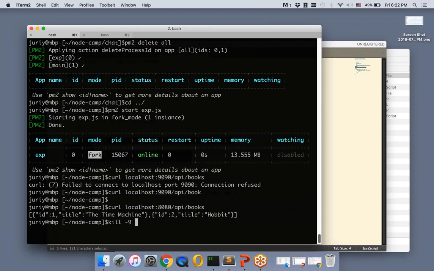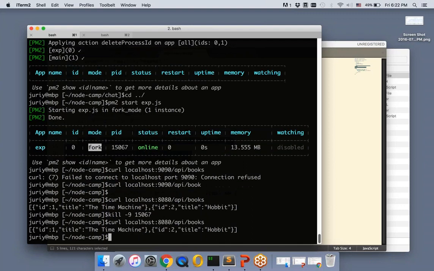Let's be brutal. Okay, so awesome. I just killed it. And well, guess what? It's back again, because PM2 makes sure that it is healthy and it just restarted this thing.